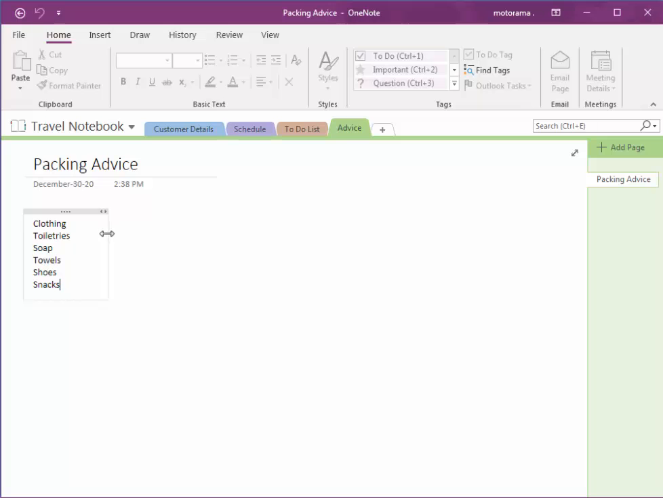Clothing is very important, so I can make that bold by selecting it. You can double click to select one word and make it bold. Soap and towels will be provided in most situations, so I'm going to strike through those. That lets the family know that they don't need to bring soap and towels. And shoes, that's important, so I'll use italics. Snacks, also important, I'll use underline. You generally don't want to use bold, italics, and underline on one piece of text, although you can.